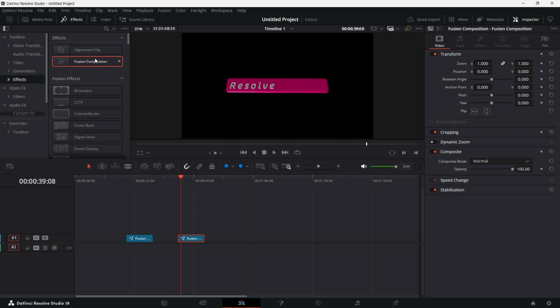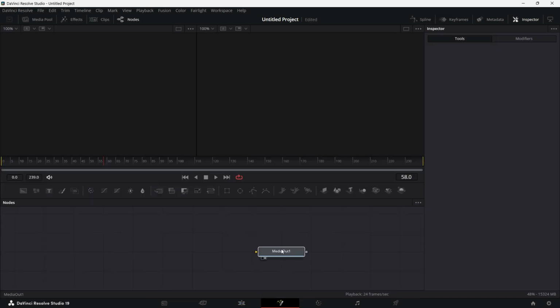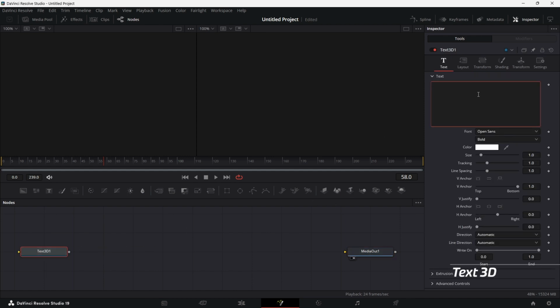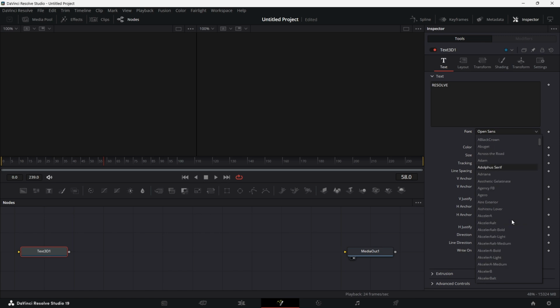So we bring in the Fusion comp, click on it again, Control D, make it a 10-second clip. Put the playhead on it, go to the Fusion tab, drag media out to the right, bring in a Text 3D, caps lock, type Resolve, change the font to Accelerate B Alt Medium. You can use any font you want.